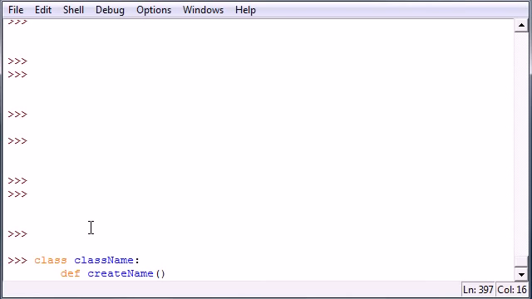But again, what I want to stress is every method inside your class has to take the first parameter of self, and then it could take any parameters after that. This one takes one more called name, and you'll see why later.